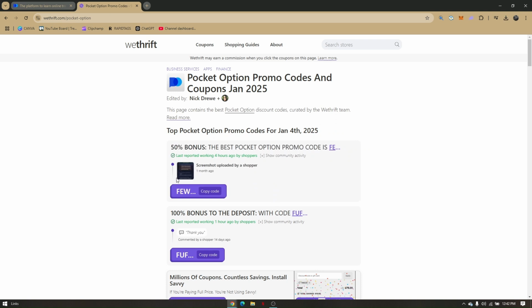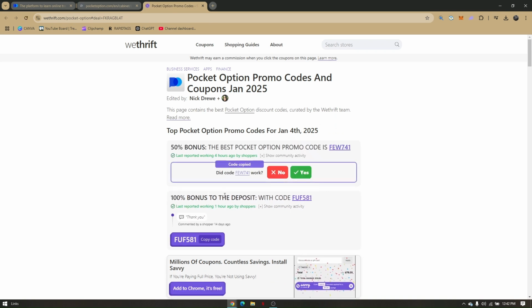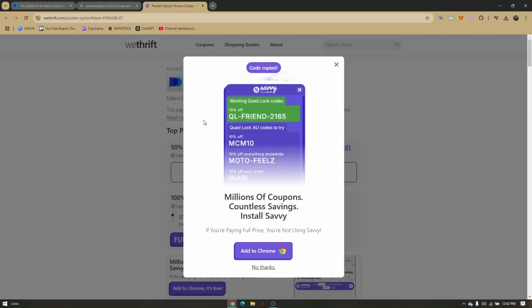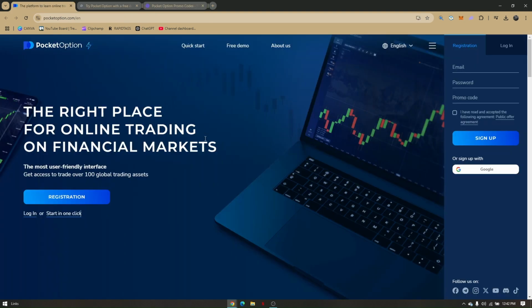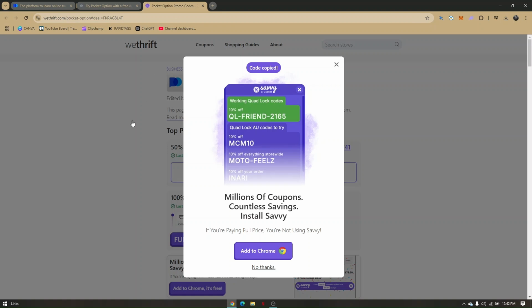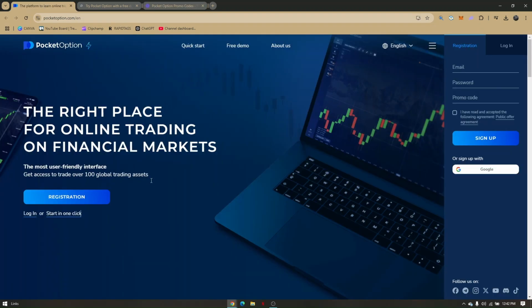Now, if you would like to copy the code, just click on copy code and it will automatically copy by itself. Once you have copied the code, go to the Pocket Option official website, log into your account, and input the code from WeThrift that you have copied. So that's it. That's how you can find the best working Pocket Option promo discount code.